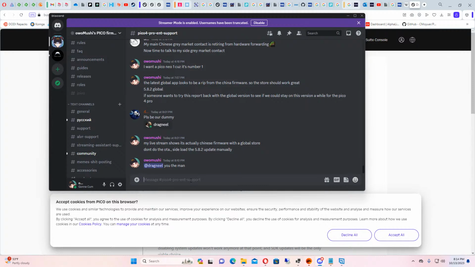that they took the Chinese firmware and they just put the global store in it, which is good for the people with the Pico Pro and the Pico Enterprise, because it'll trick the headset to think it's a Chinese firmware, but it has the global store in it. So those people that have the Pico 4 Enterprise and the Pico 4 Pro, if they flash this without doing an OTA, they'll be able to get the store working without having to go through a region switcher or having those issues. It'll just trick the headset into thinking it's a normal Chinese firmware, which is good.